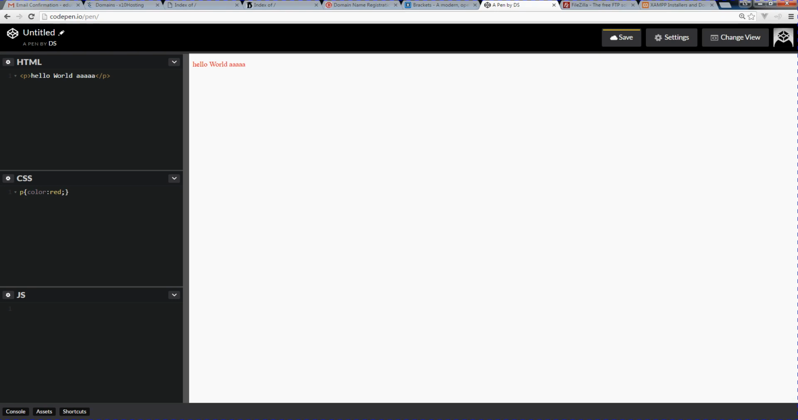From here you can copy out your CSS and your JavaScript, and I'm going to show you how to bring this into an HTML template in your editor and actually create a web page from your code right here from CodePen. So that's another option as well.